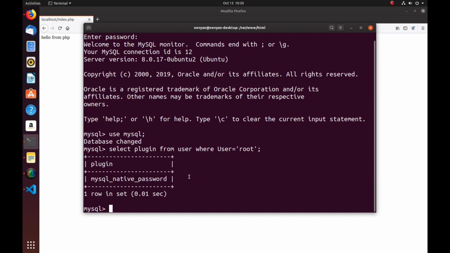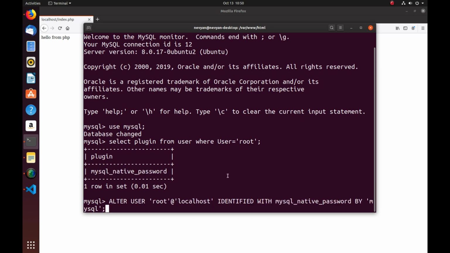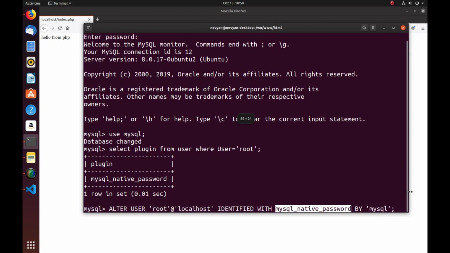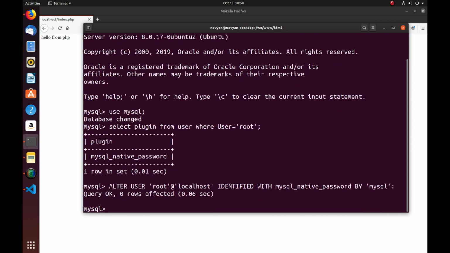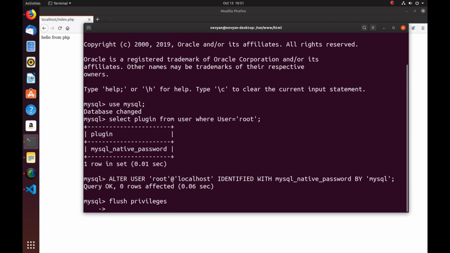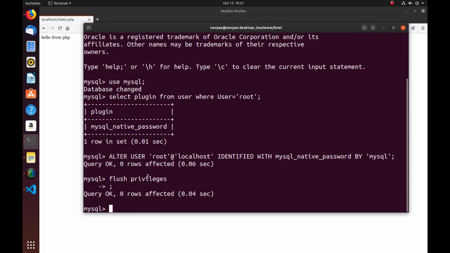So you can write ALTER USER root IDENTIFIED WITH mysql_native_password BY, and then in the quotes, you can type your password for the MySQL root user. Currently we set the password to mysql. Afterwards, to make the changes effective, you can type FLUSH PRIVILEGES and exit the MySQL client.